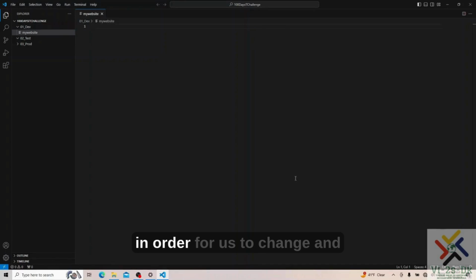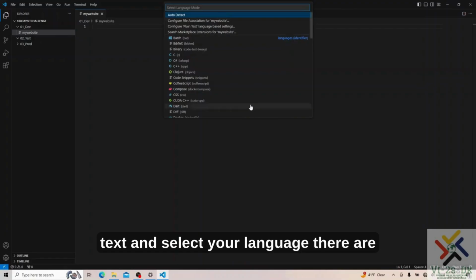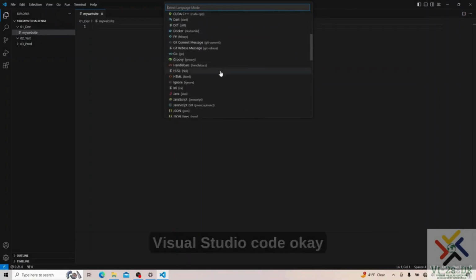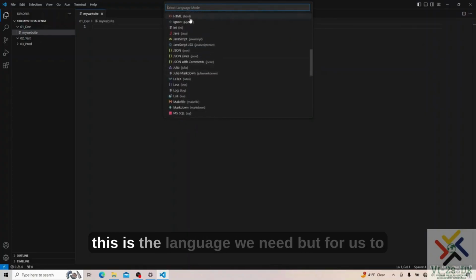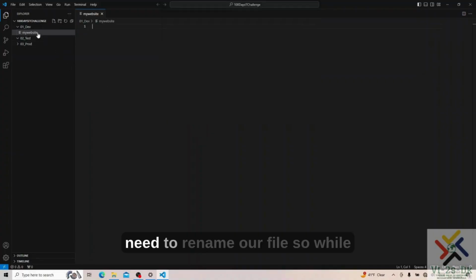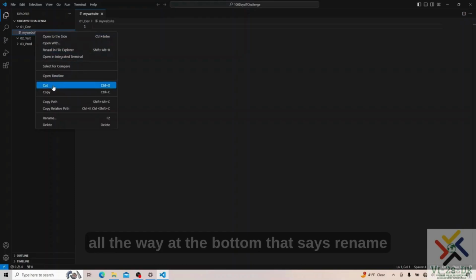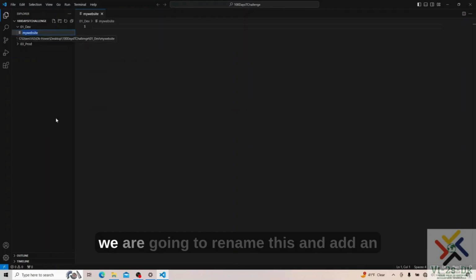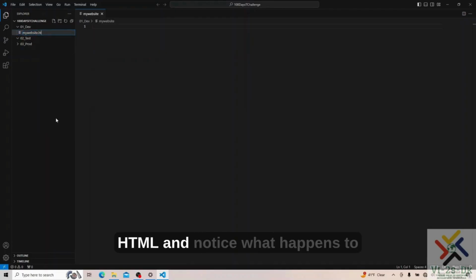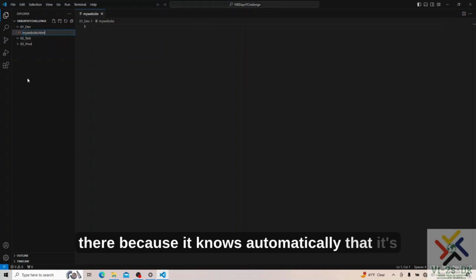Now, in order for us to change and use a different programming language, you can click on plain text and select your language. There are so many different languages you can use with Visual Studio Code. Okay, this is the language we need. But for us to get this to happen automatically without us having to come in and select it, we need to rename our file. So right-clicking is very, very useful, not just in Visual Studio Code, but in any software that you use. So let's right-click, and in here you see the option all the way at the bottom that says rename. We are going to rename this and add an extension, HTML, and notice what happens to the left column. Once you put HTML, it adds an icon in there because it knows automatically that it's HTML.